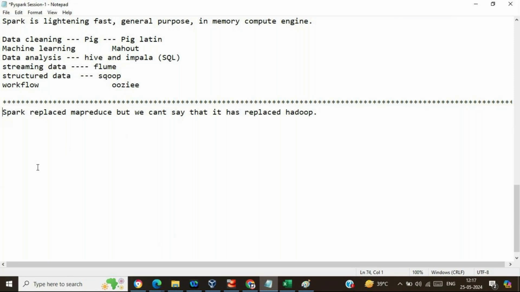That is fine. Now the main thing is that Spark is going to provide four different APIs: Python, Scala, Java, and R. Spark is written in Scala.